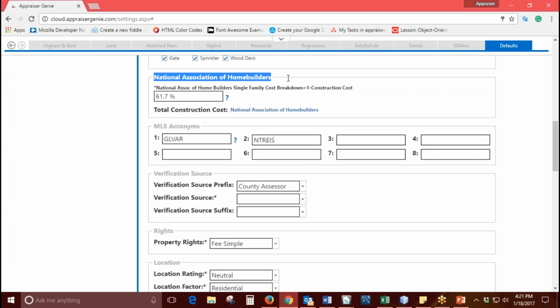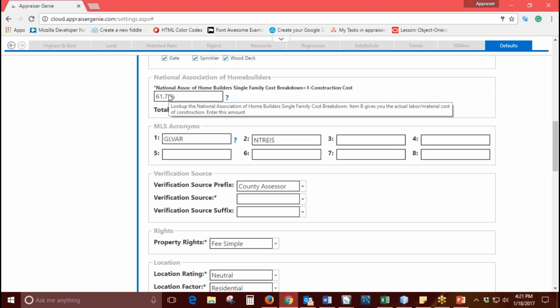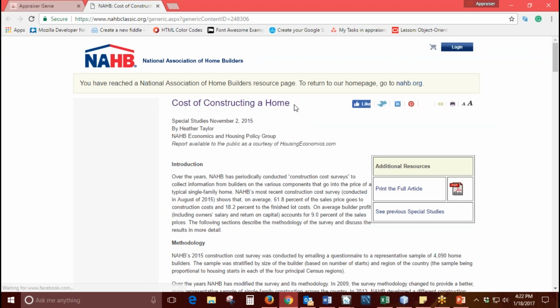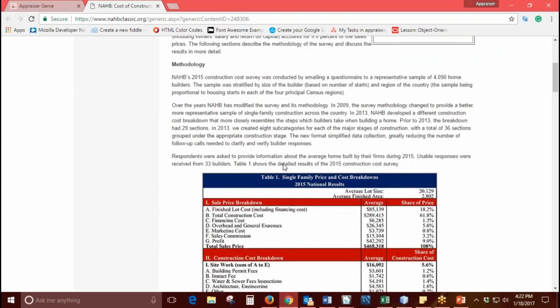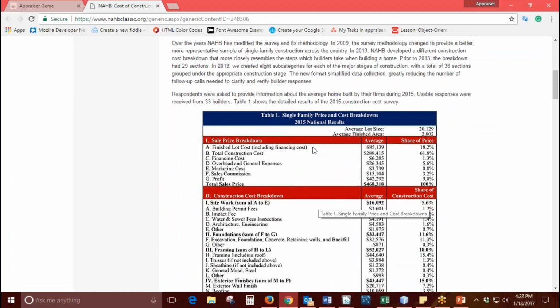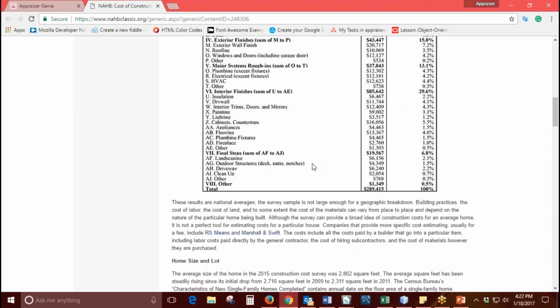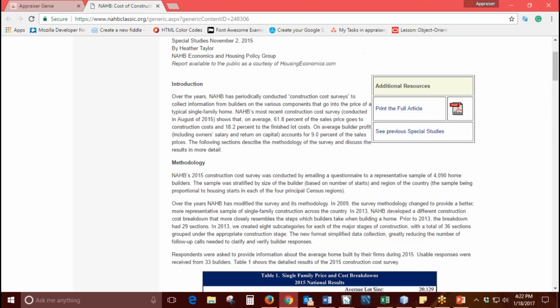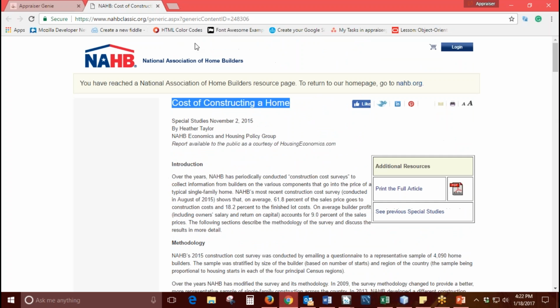This right here is the National Association of Home Builders. This percentage is actually annually updated for you, and that's just the labor/material costs of construction national average. You can right-click on this, open link in a new tab, and it's going to take you here. And of course, here's the table for the single-family price and cost breakdown. Now I think they're going to update this pretty soon again, but once they actually update this information, we just automatically receive notice of that.